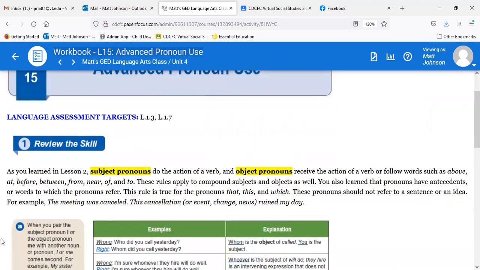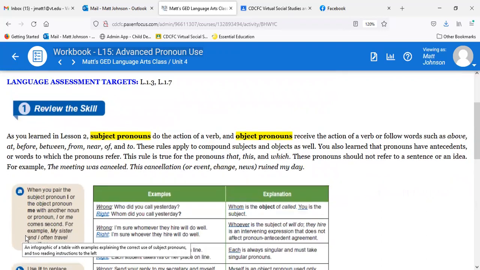Anyway, subject and object pronouns. So as it says again here, subjects do the action of a verb, right? That's the way to remember the subject of your subject pronouns, or just the subject of a sentence, not necessarily just pronouns, but the subject does the action of a verb. Object pronouns receive the action of a verb or follow words such as above, at, before, between, right? So you can use some of those prepositions there, from, near, of, and to. So these rules apply to compound subjects and objects as well.